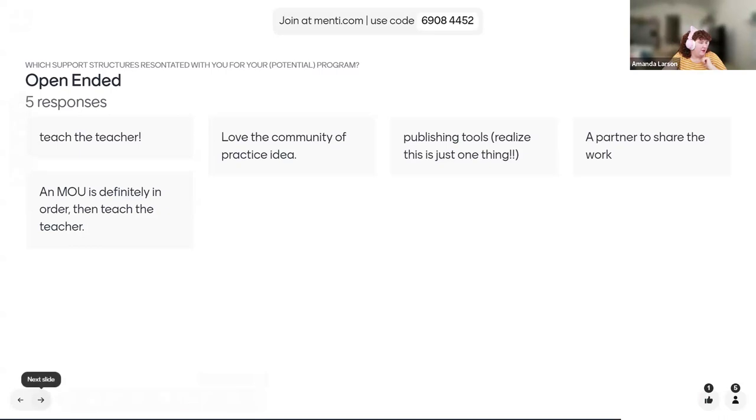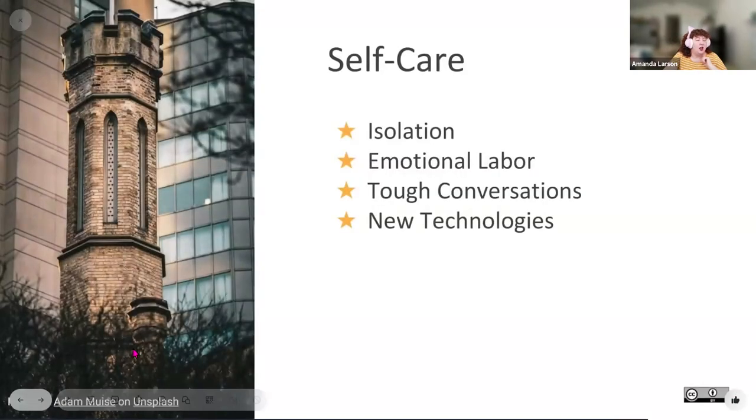All right, let's move ahead to talk a little bit about self-care. I do want you to realize that this work is very isolating because you're the only person at your institution who's probably talking about this work, who might have all of this on their shoulders to figure out. And that's where sharing the work comes in, and helping build yourself a team will help a lot.